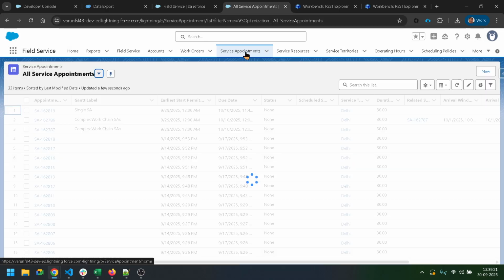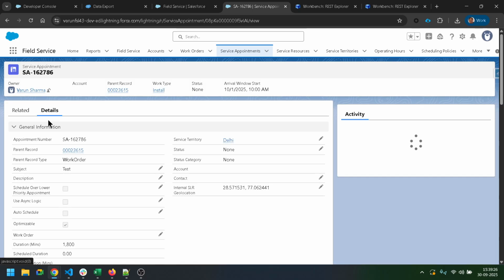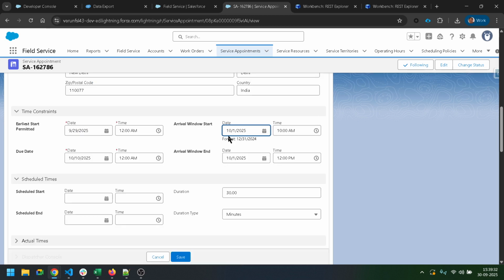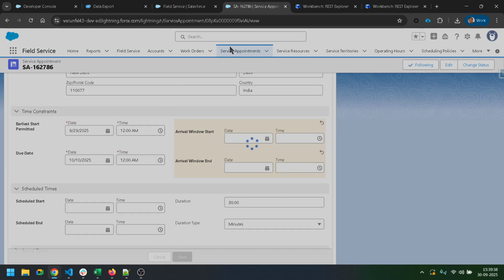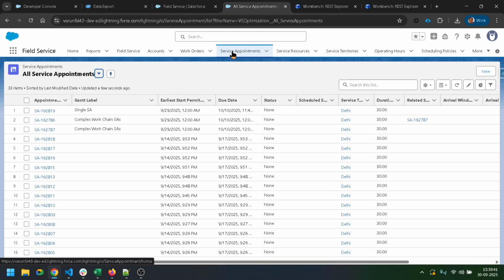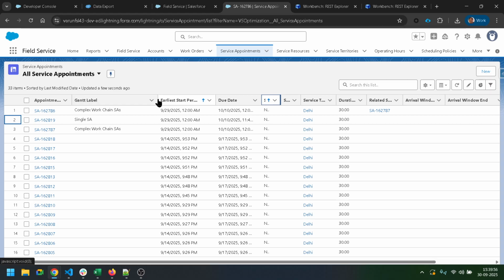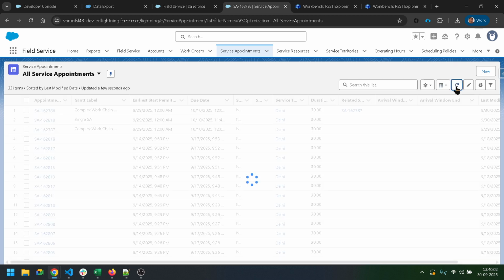So now my service appointments don't have an arrival window. I will also clear the other one. I save it. So now none of my service appointments have any arrival windows, as you see here, okay? I'll also make it a bit smaller so that it's visible on the screen. All right, so refresh, nothing available.